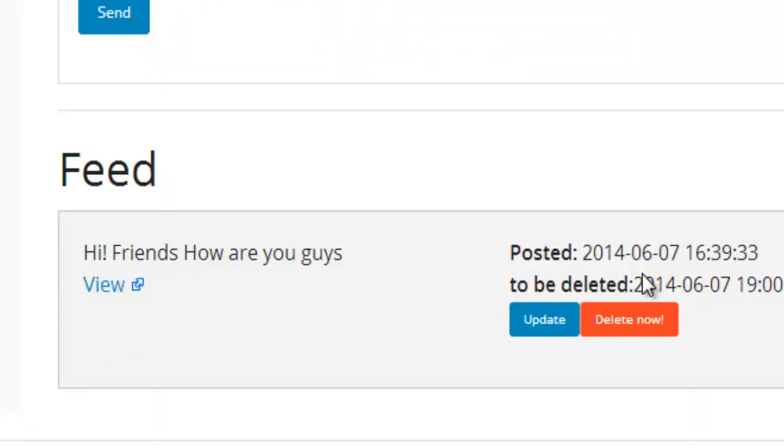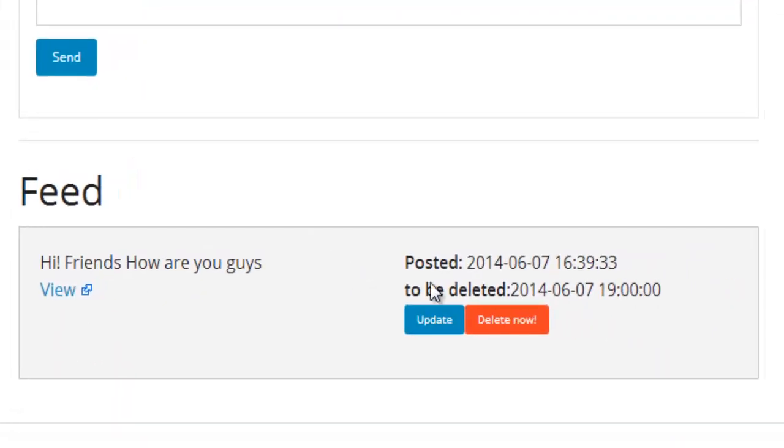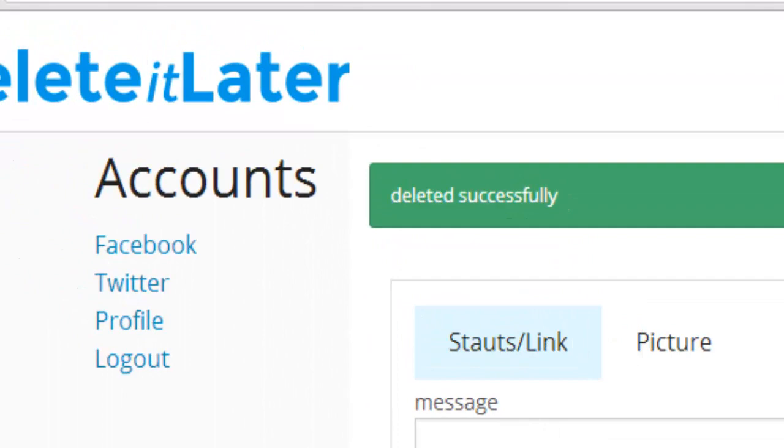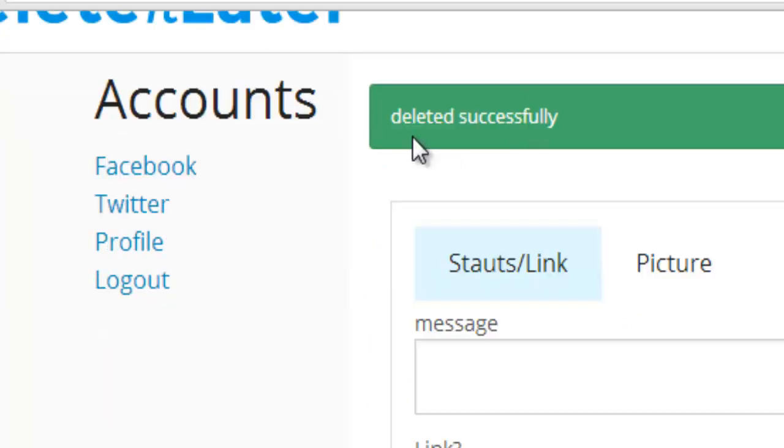So I have adjusted. If you don't want this, see, you are sent at this time. You have set the time to delete at this time. But I want to delete it right now. I'm just deleting it now. It will be very useful when you want to send some message personally or you want to delete it later. So I deleted it.